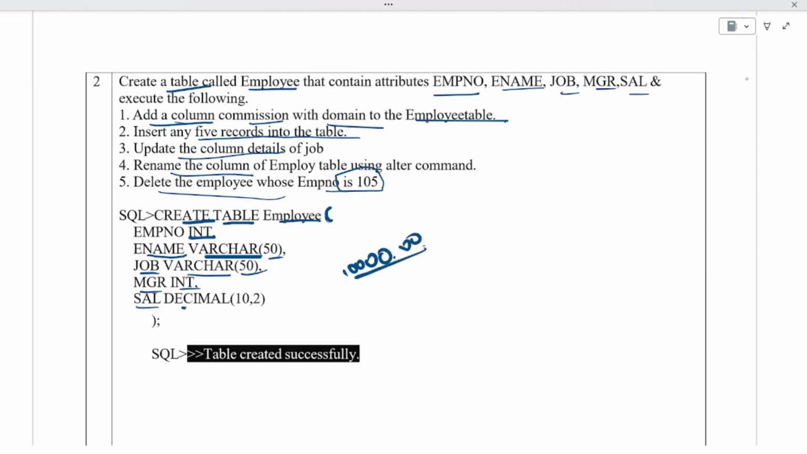10,000.00. So you will give it decimal, that is 10,2. Here you can give up to 10 and here up to 2 values, and you will be closing that. Now if you execute this, you will get table created successfully. I hope you understand this query.